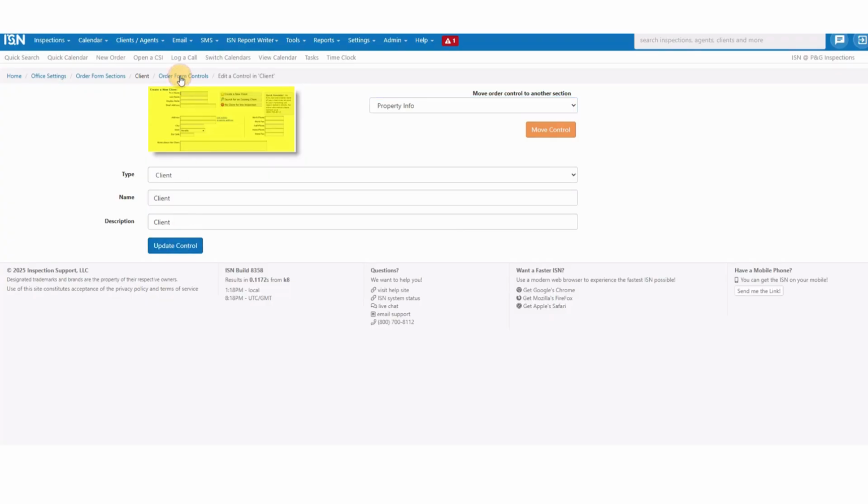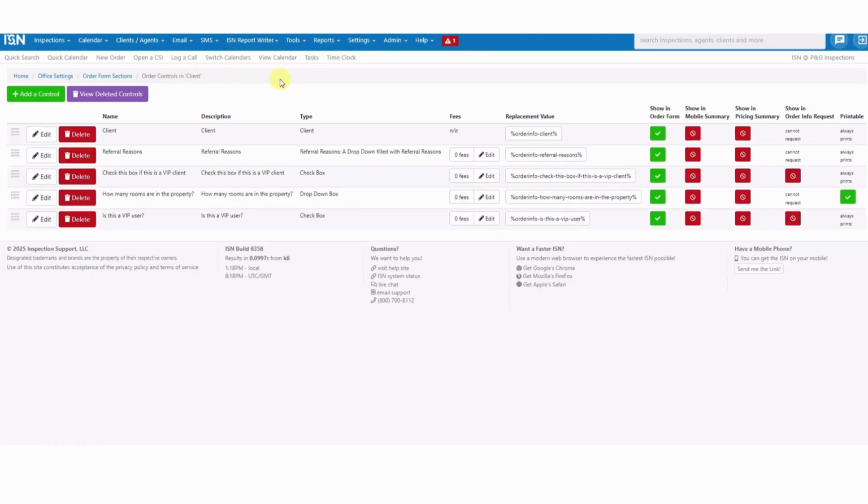If we go back to the control settings, you can also create fees within your controls. You can access fees by clicking the pencil icon labeled Fees next to the indicator that shows how many fees are currently assigned. For this example, we will use the two controls at the bottom, which are the drop-down box and the checkbox. Both currently show 0 fees, so let's create a fee for each one.